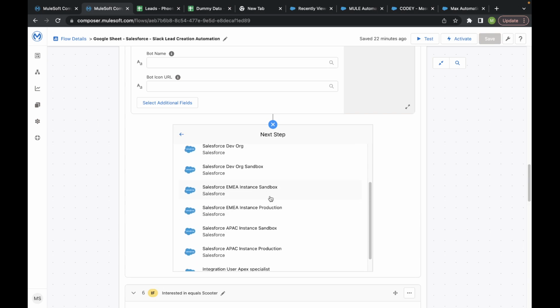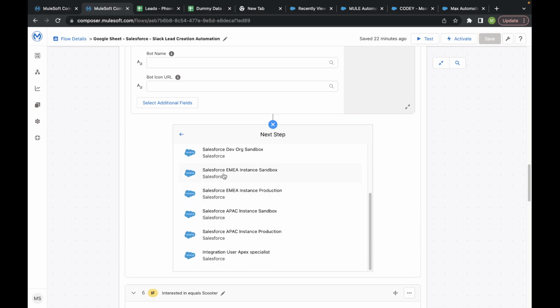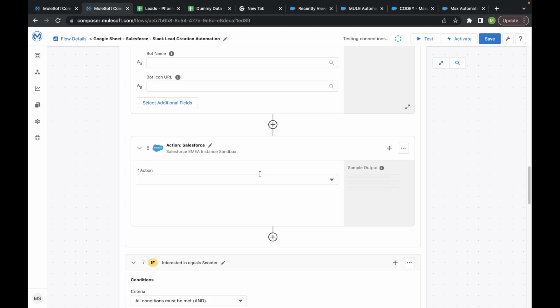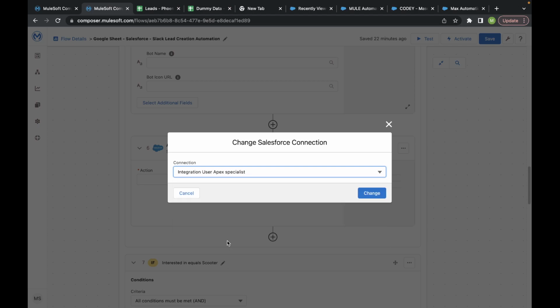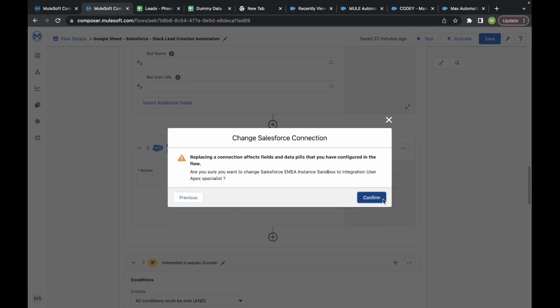In the Salesforce connector, you can see I have created so many connections, like for EMEA sandbox, EMEA production, EMEA Apex sandbox and production, right? So once you have created this connection, you can simply use any one of them. Whatever connections you create over here are available globally in your Composer instance as well. You can see I have created a composer and connected it with my EMEA instance sandbox. If you want, I can also change the connection over here, or else I can create a new connection. Now, integration user Apex specialist, click on change, confirm.